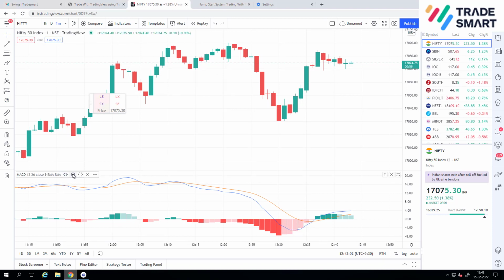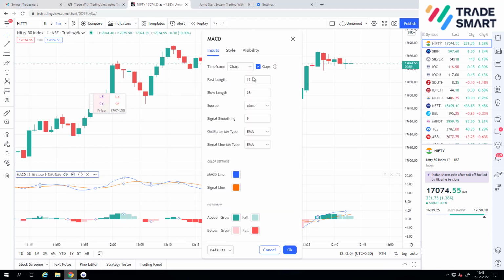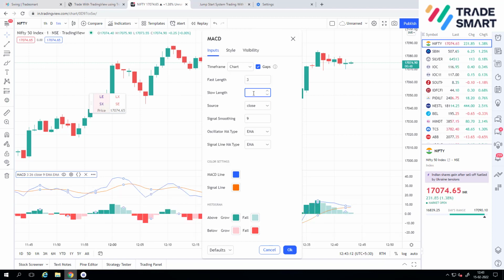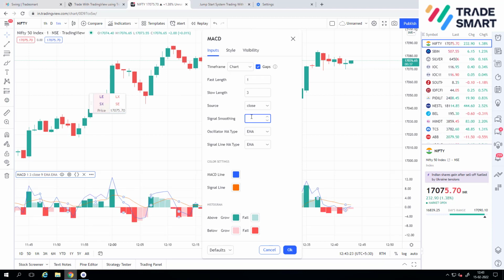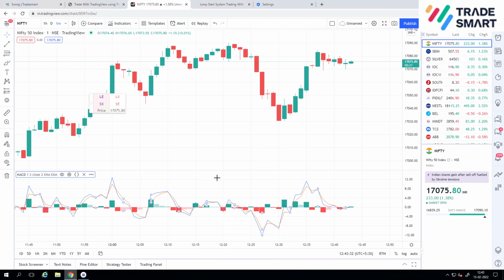Now the next thing that we have to do is change its parameters. I'll change its parameters to the lowest possible because I want some quick signals to get placed. So slow length should be 3, fast length 1, and signal smoothing 2. I've reduced the parameters to the lowest possible because I only want to generate signals right now.